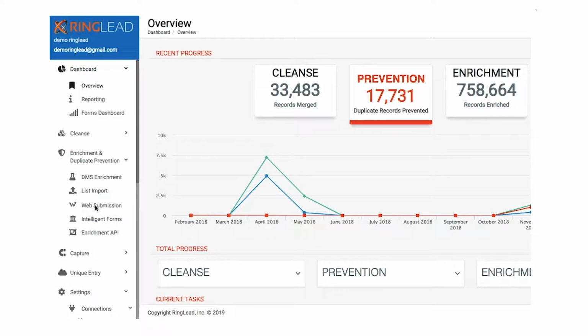Also, DMS enrichment allows you to do features such as verifying email, appending contact information such as social addresses, work address, direct dial phone numbers, and company contact information such as firmographics like the company's annual revenue, their headquarters address, their DUNS number, their ticker, number of employees, and so forth.